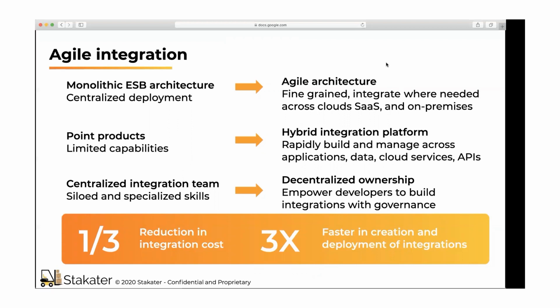You can build and integrate across applications, APIs, and data. And then you're moving away from a centralized integration team, which has siloed and specialized skills, to decentralized ownership, so your teams can take care of integrations themselves. This has been recorded by different companies. It can definitely result in about a 3 times reduction in your integration cost, and you can have 3 times faster creation and deployment of the integrations. So you get a lot of benefits from moving towards this kind of architecture and solution.